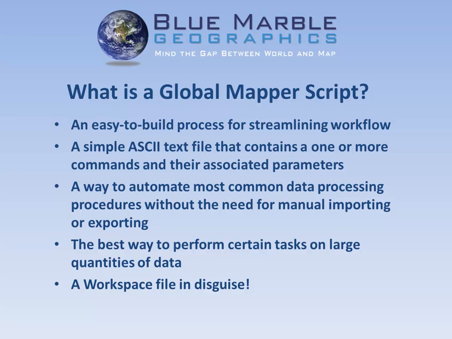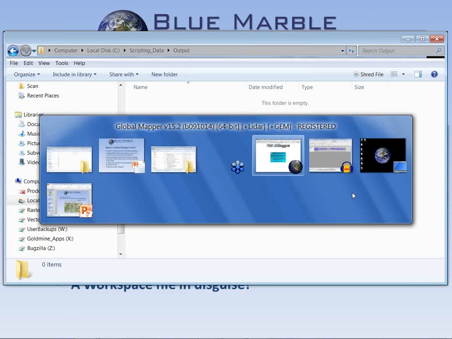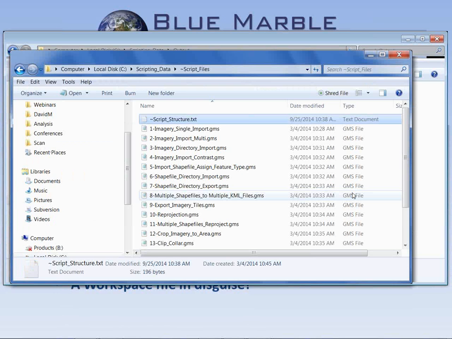Now, I'm going to show you, if I navigate through my system here, a couple of folders. This is the folder that we're going to be working with today.